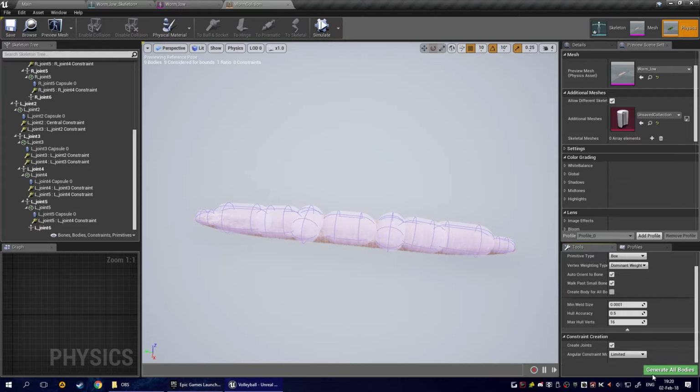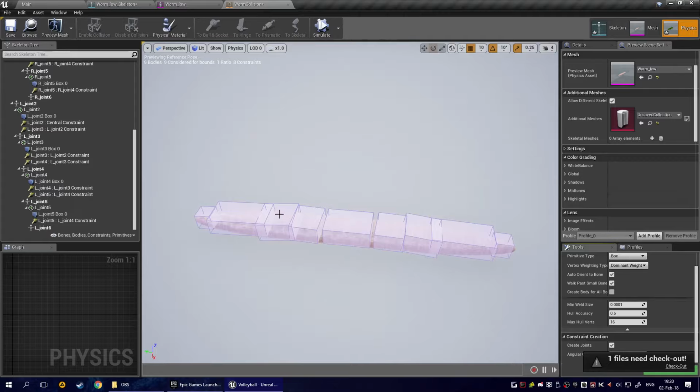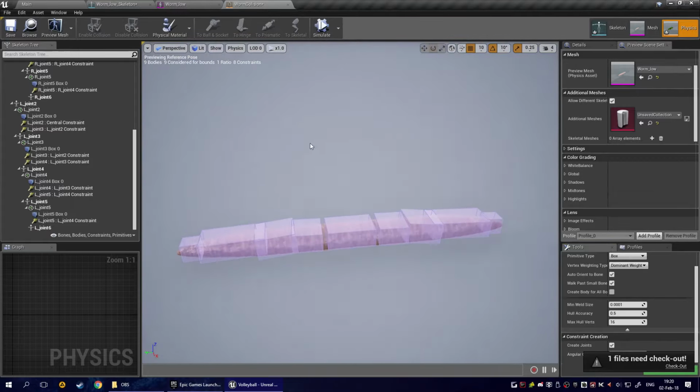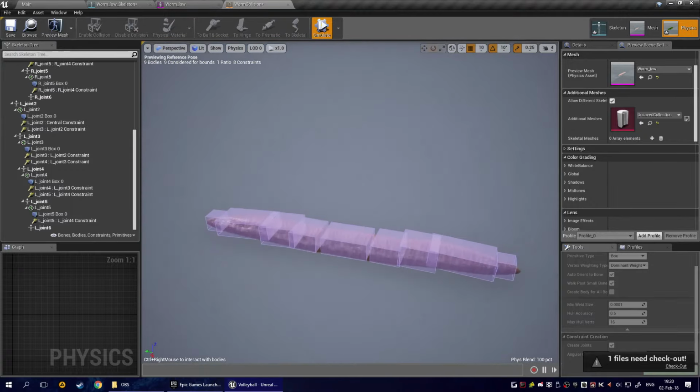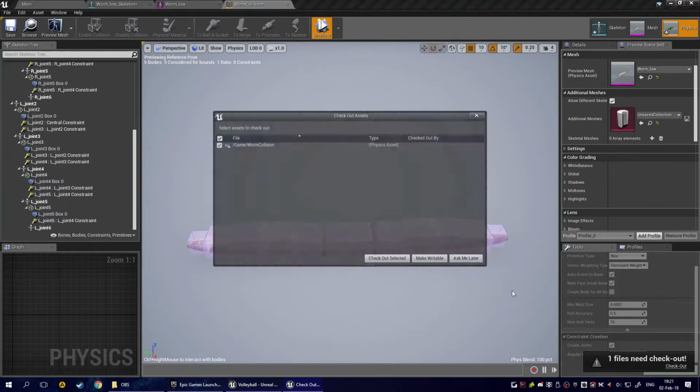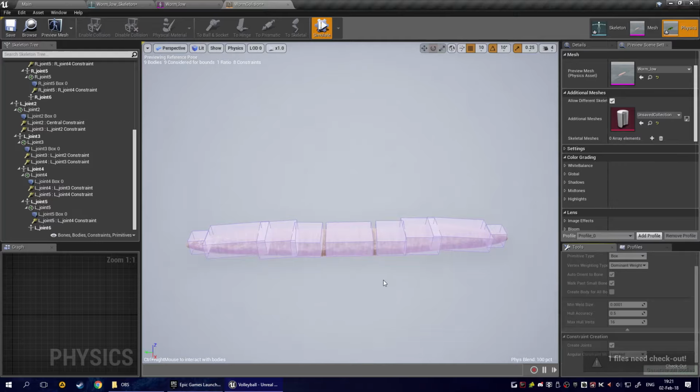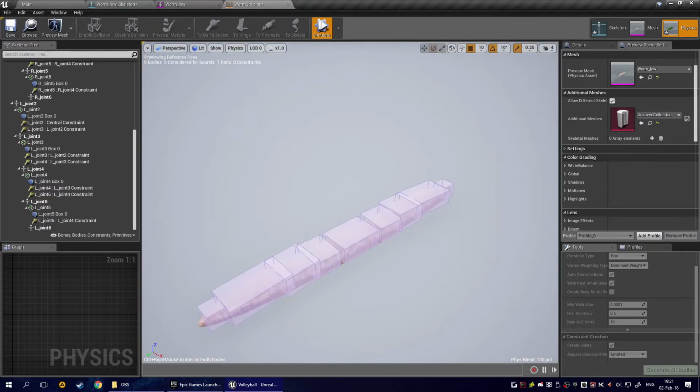That being said, we should go ahead and create this box. So I'm going to say create the joints, blah, blah, blah, generate all bodies. Well, this does not really look that good. If I simulate, it just falls. So there's really not much. I'm going to check this guy out, by the way, because it's currently checked in. So there's not much of a result here.